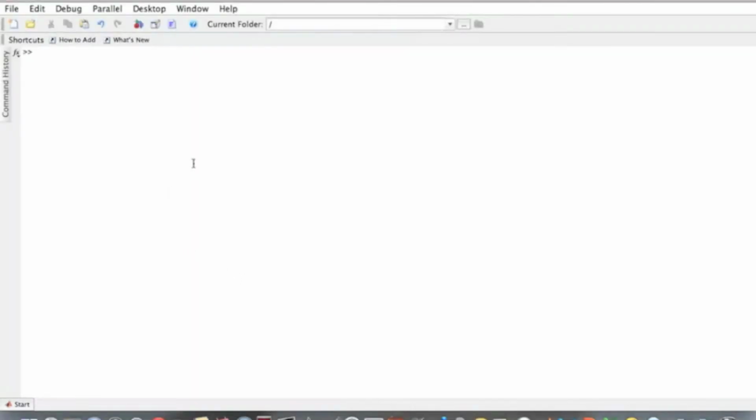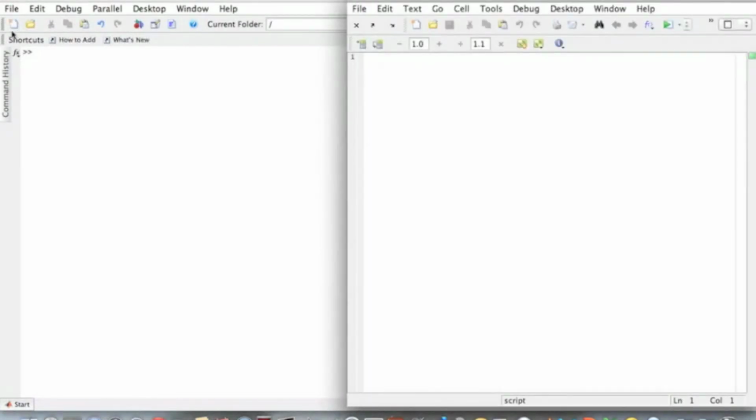Alright everybody, so here is our MATLAB command window. It's the default screen that MATLAB opens up into, and we're not going to be working in the command window directly, we're going to be opening up a new script. So you just click this button over here, the new script shows up, and you get a script over here. And there are several reasons why working in scripts is better than working in the command window.